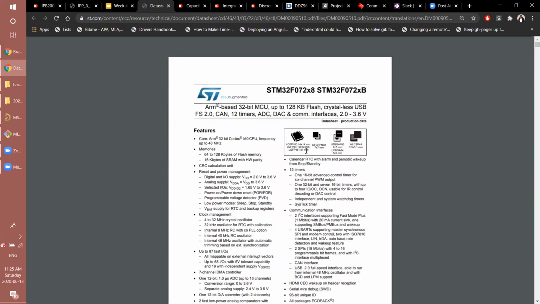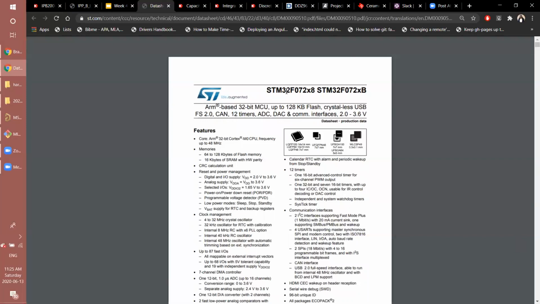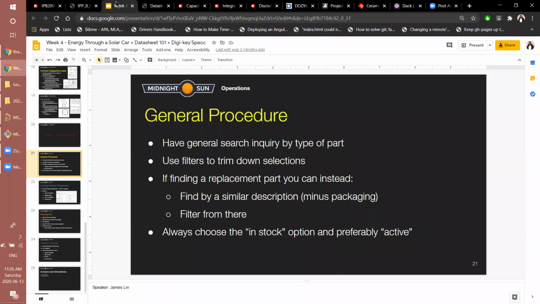But if you're curious and you ever want a microcontroller for any of your personal projects, I suggest using that. ST has a great lineup, especially in the STM32s. So yeah, just a side note.